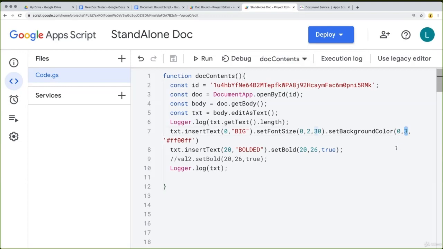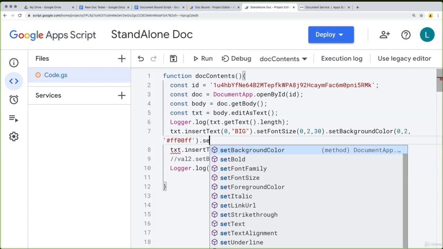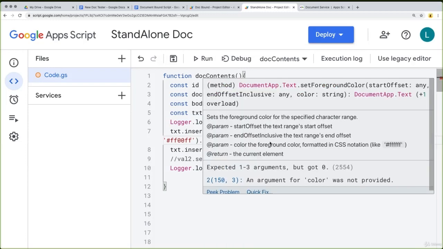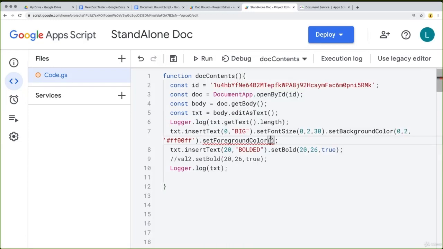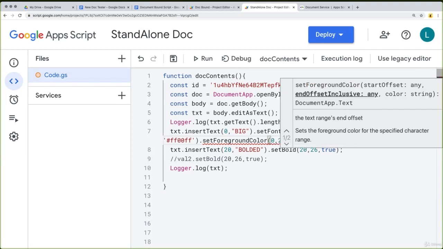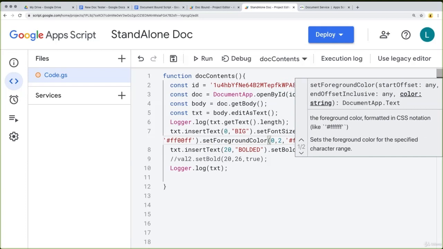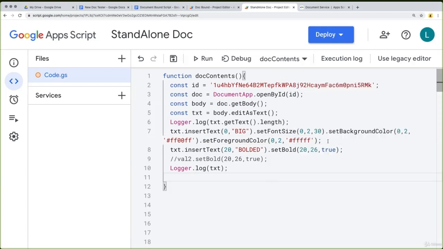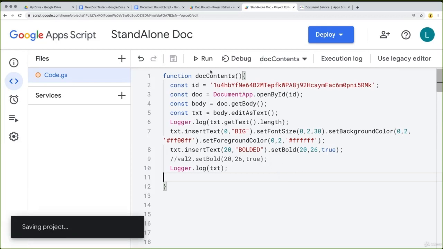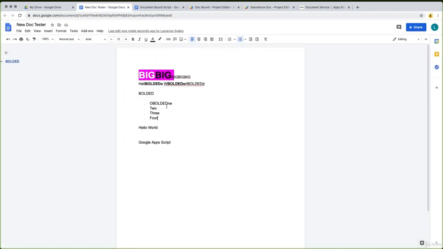And I also have to update the background color. And we can also change the font color. So I'll set the starting position at 0, 2. So these numbers need to match. And I need one more F in there. So try that one more time.